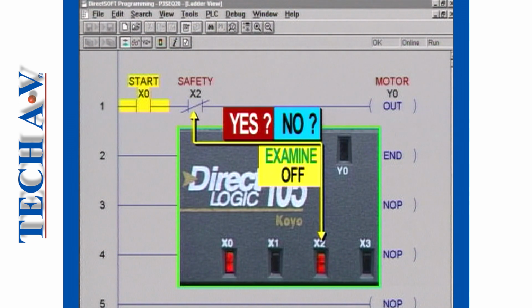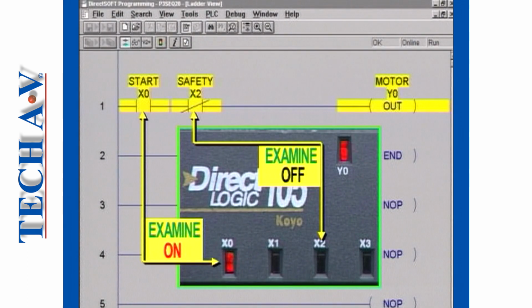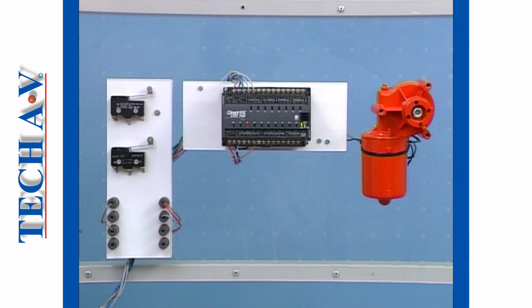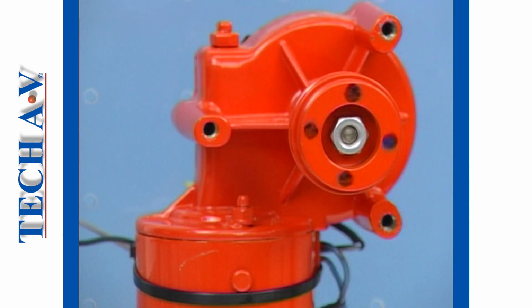This is because the logic is asking the question, is the safety switch sending a voltage signal to input X2? And the answer is yes, until we deactivate it. Once X2 is deactivated, the logic finds the condition it was looking for. Both conditions are now met, and the rung is true. Power flows to the output Y0, turning on the motor. That's how the PLC combines on and off signals from various input devices and decides whether or not to pass power to output devices.